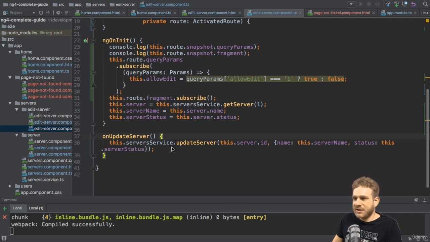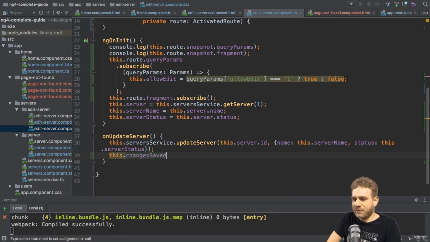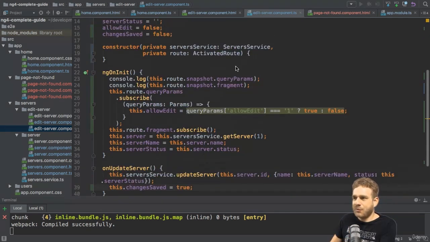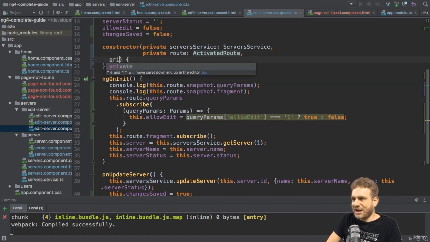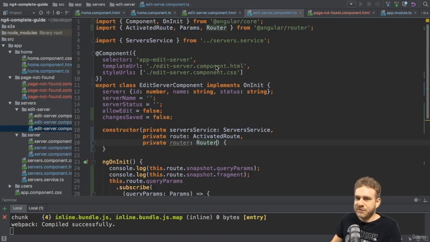Here, of course, we did update the server, so I want to call changes saved and set this to true here, because now the changes were indeed saved. After the changes were saved here, I want to navigate away. So I will inject the router here of type router, make sure to add the import at the top as always from the @angular/router package.